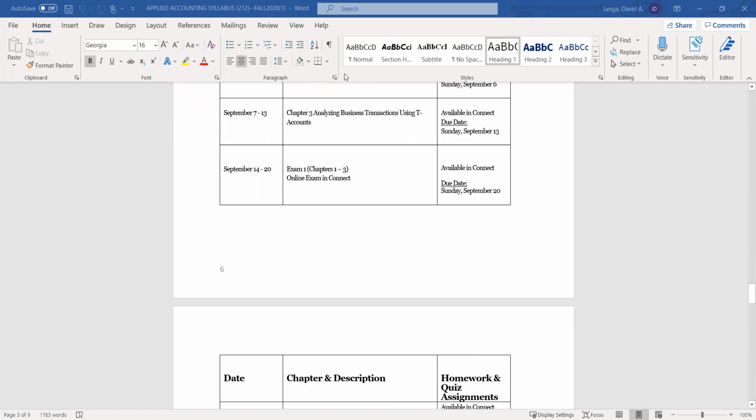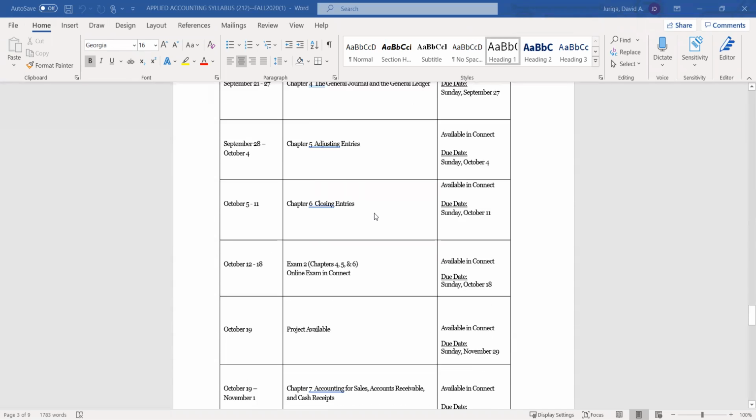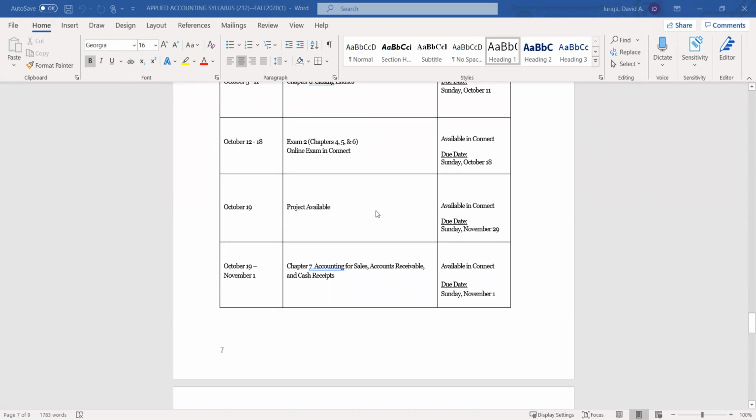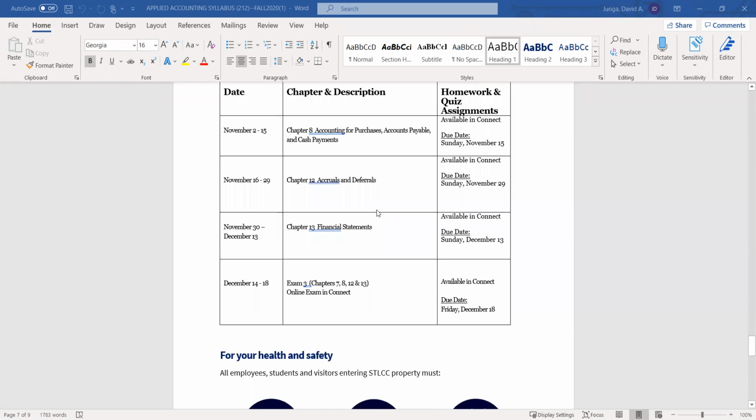Note the exam. The first exam will be the week of the 14th. Notice this is over the first 3 chapters. Notice everything, again, is in Connect, and I got the due dates listed out there for you as well. And then you can see as I page down the pace of the course. Exam 2 is October 12th through the 18th. Then you can see that's when your project is available. And then the final thing is your exam 3, which will be due on Friday, December 18th.